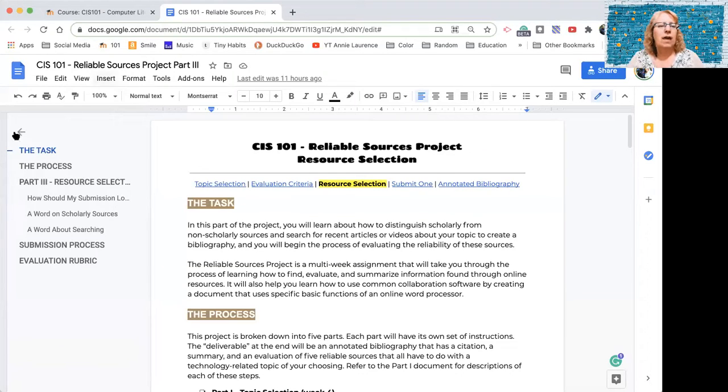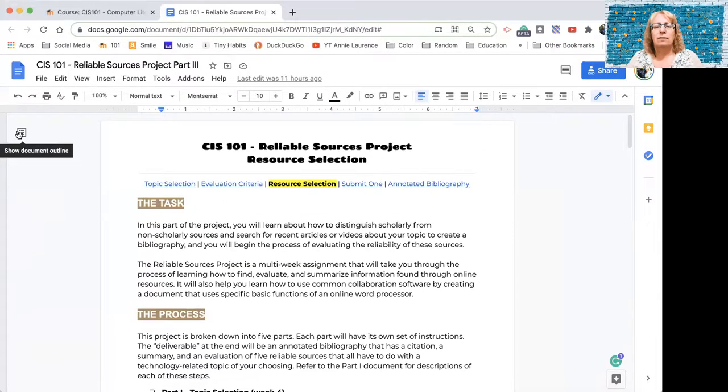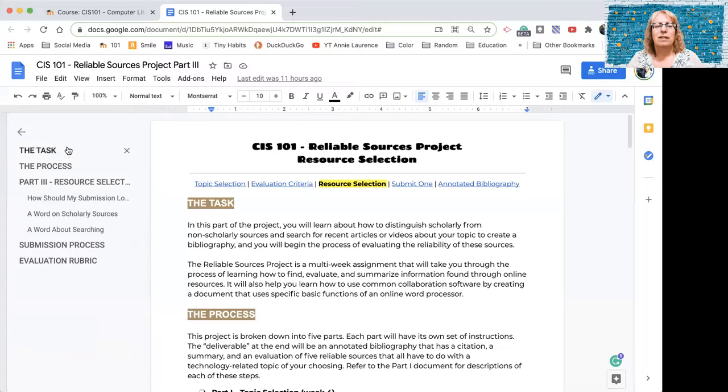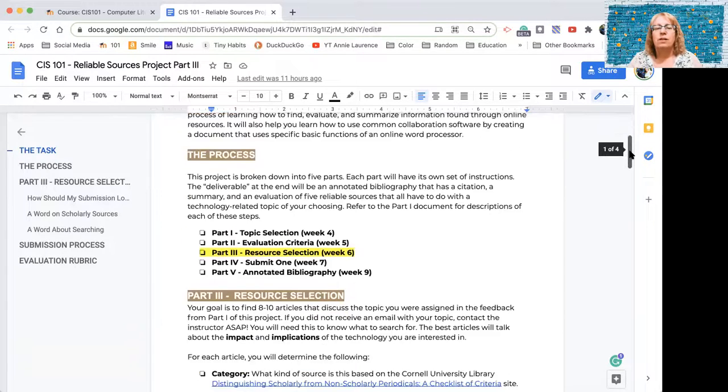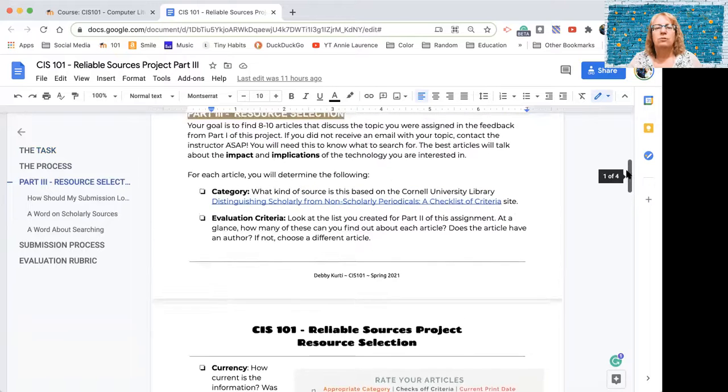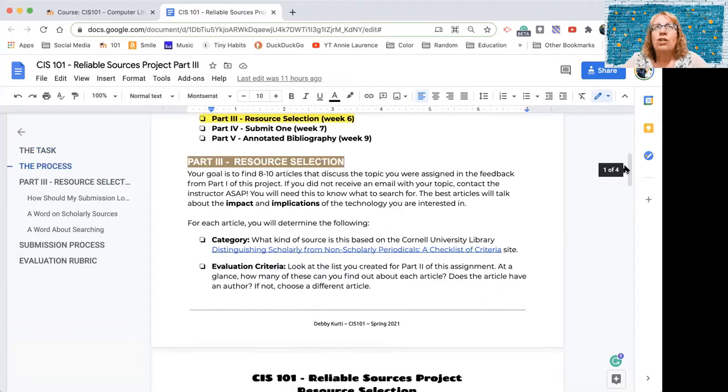I always recommend that you open the outline, because it just makes it really easy to jump between the different parts here. And again, we've got kind of a truncated version. In this particular part, you're going to learn how to distinguish scholarly from non-scholarly resources and how to search for articles and videos about your topic to create a bibliography. You'll begin the process of evaluating the reliability of those sources. So let's jump down to where that actually starts, right here. So your goal is you're going to look for 8 to 10 articles on your topic.